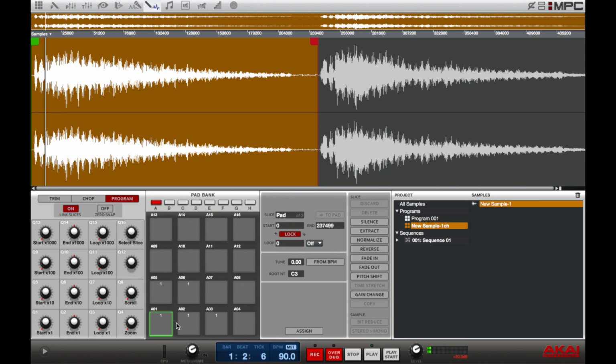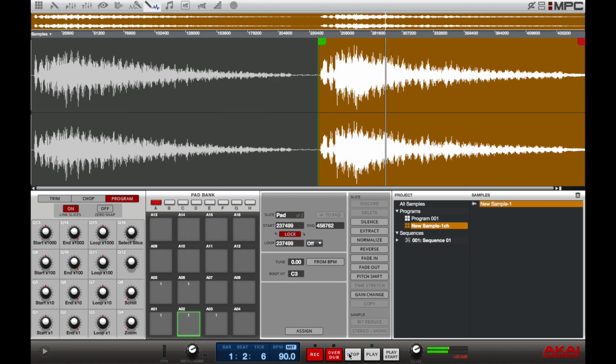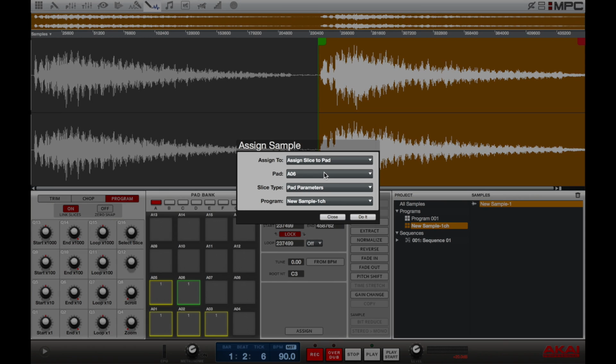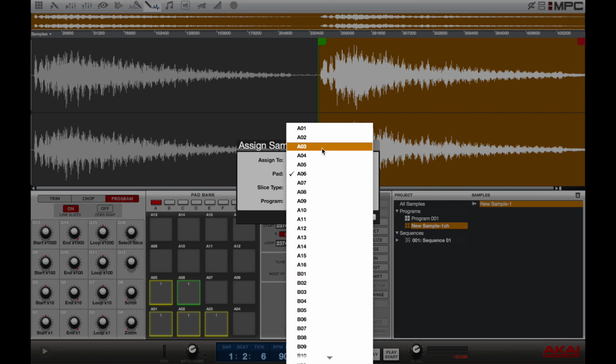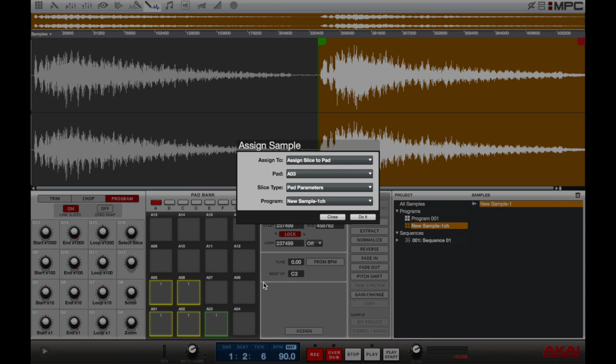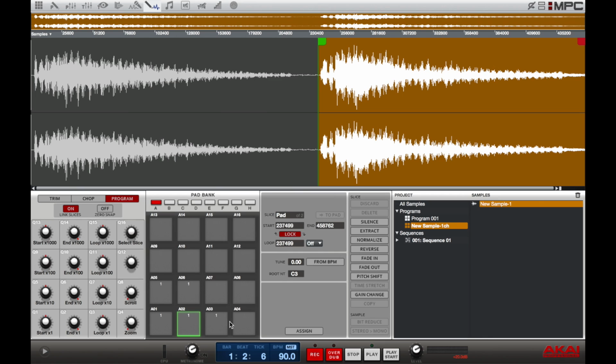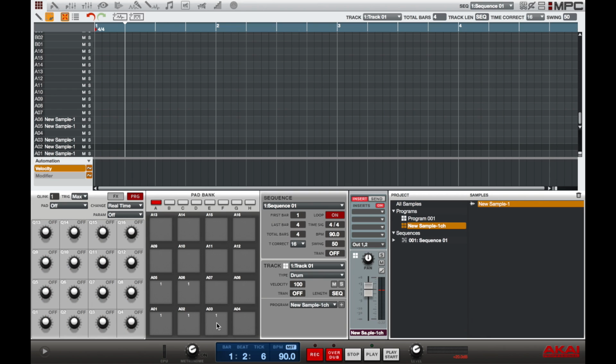We have this one and we have that one. So we want to assign that slice. We're going to go and assign it to pad A3, because that's where we copied the settings of the pad. So A3, and we're going to press do it. Okay, so now we have another sound with the same settings.